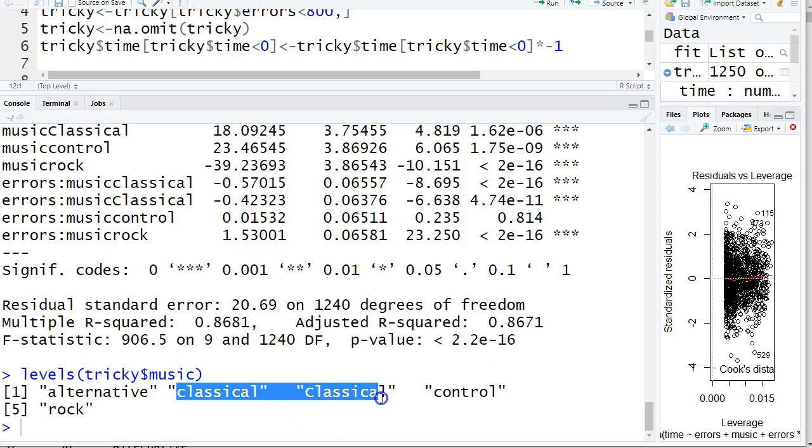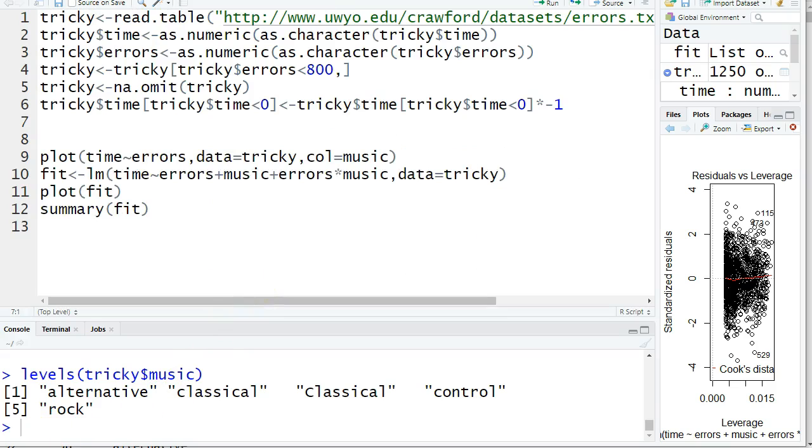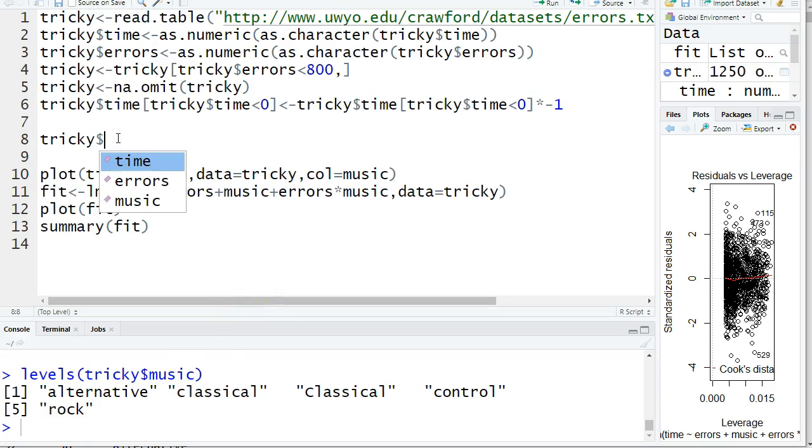Oh, look right here. Oh my goodness, I have classical and classical. That's supposed to be the same thing. One of them is lowercase, one of them is uppercase. I need to go back to the beginning and fix that. I thought I already had it all fixed. There's two different ways I could handle this.